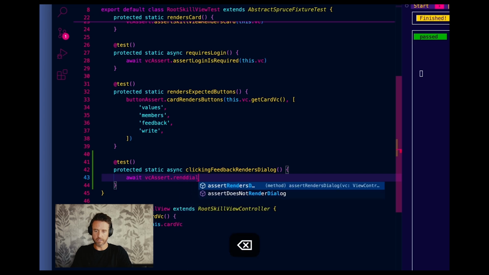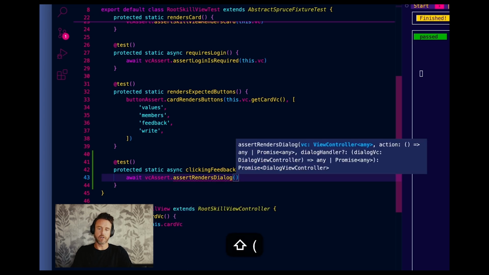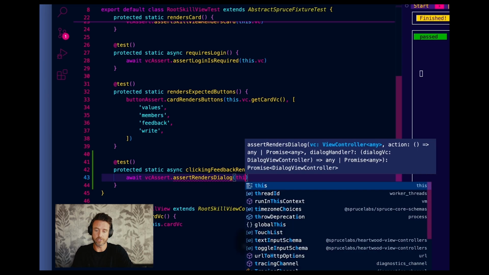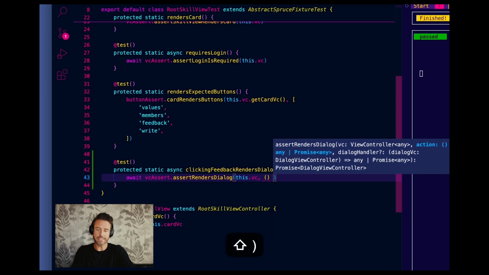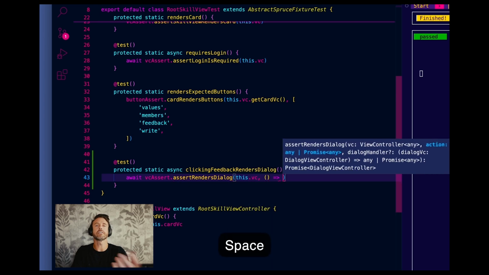renders dialog. The first argument to that is the view controller on which render dialog is called. This is just going to be our root skill view controller. We've already got that referenced locally. And then the next thing is a callback function that is the action that renders the dialog. Whatever we're going to invoke that's going to call the render dialog method.